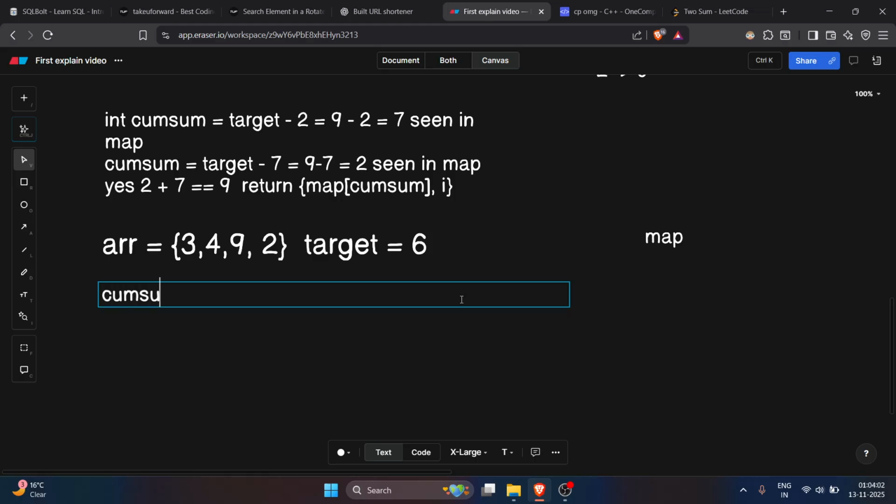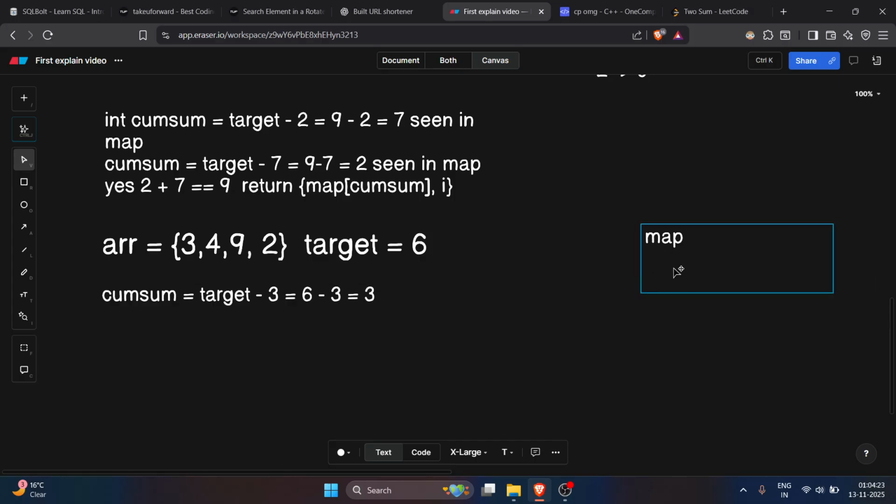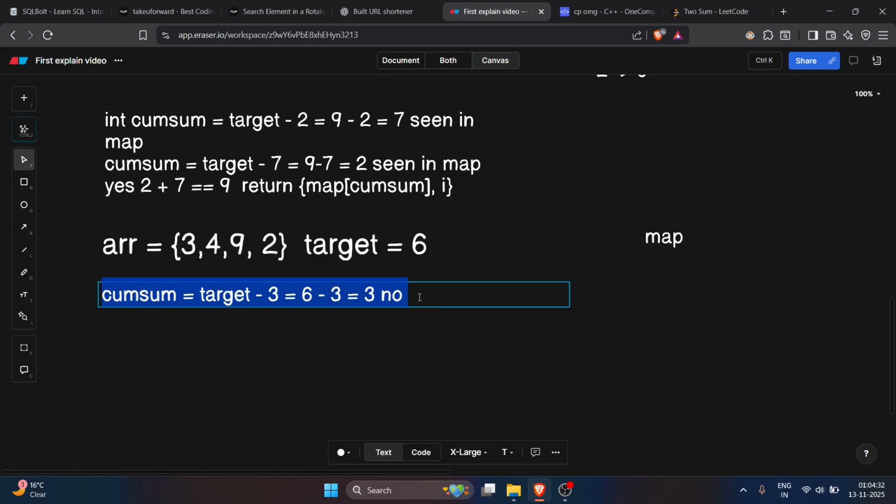Our cumulative sum is target minus 3. Target is 6, minus 3 is equal to 3. Is 3 seen before in the map or not? No, there is no 3 in the map. We didn't see it in the map. That's why we move ahead to the next element.